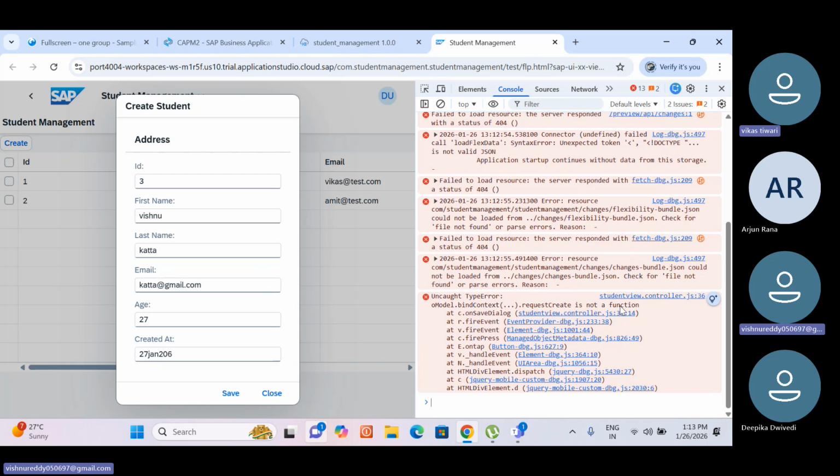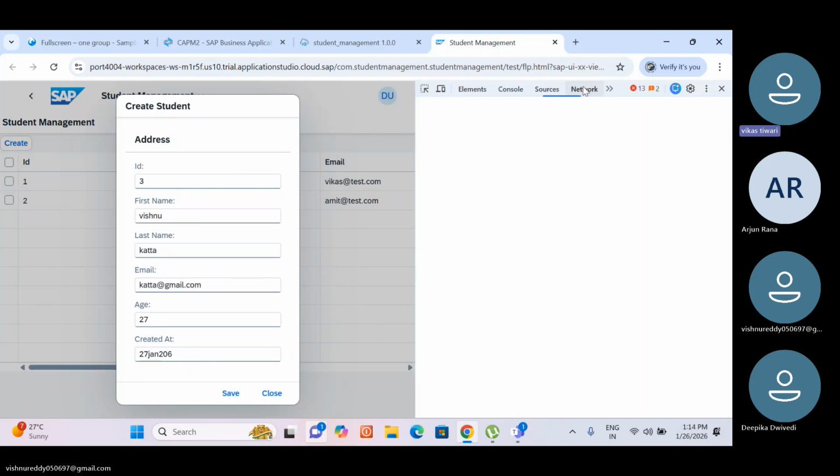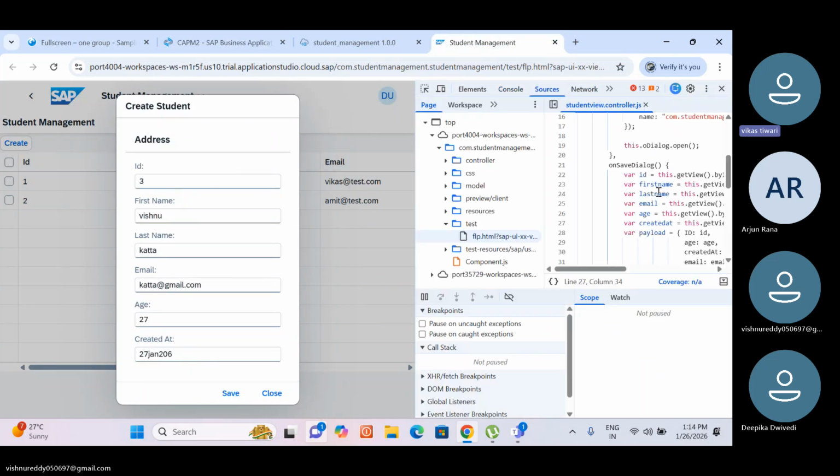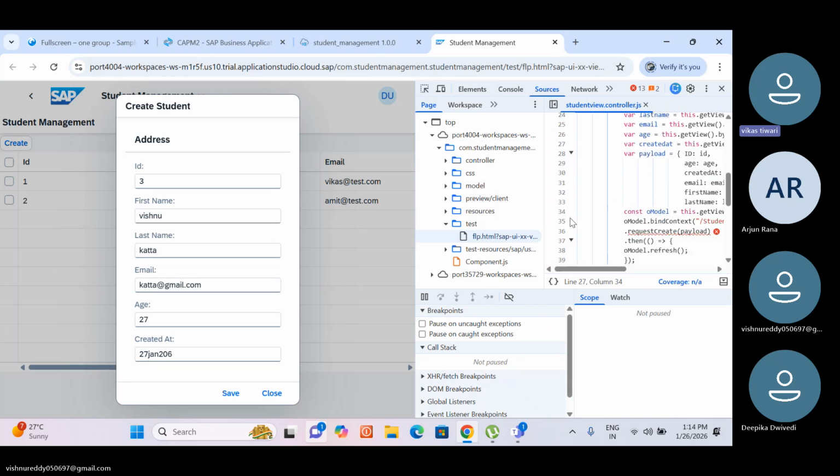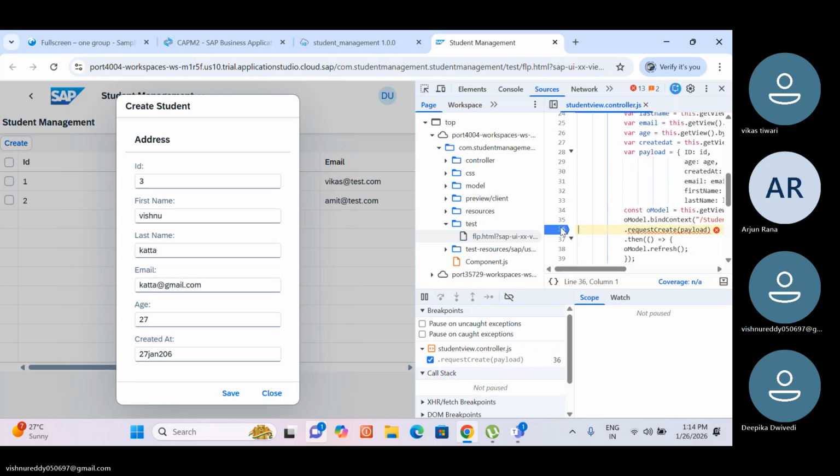This is the error which we are getting in line number, oModel.bindContext: requestCreate is not a function. Place the breakpoint on the oModel. So first, let's check whether oModel is retrieving the values over there, in sources, and the line oModel. That is line 35 we need to place it on, right? 35 also. Okay, just click on save again.